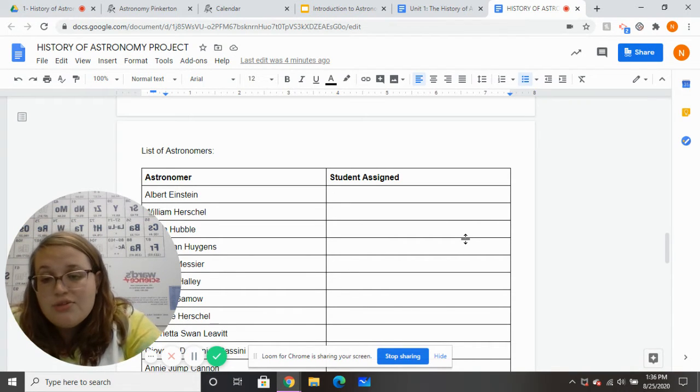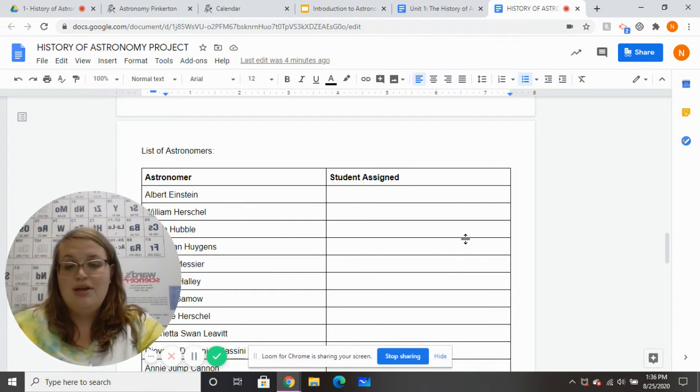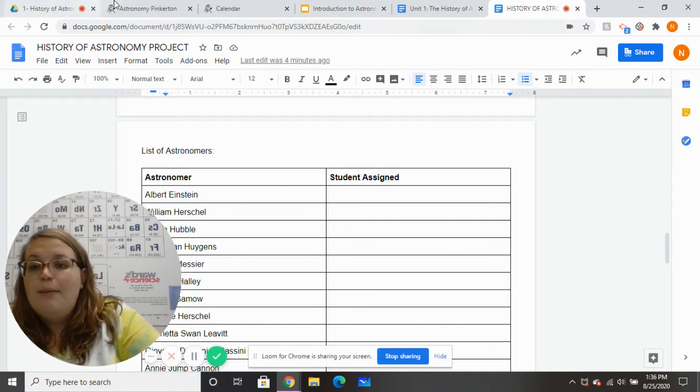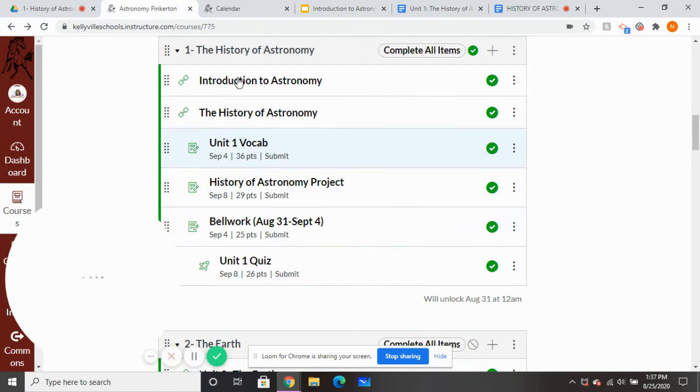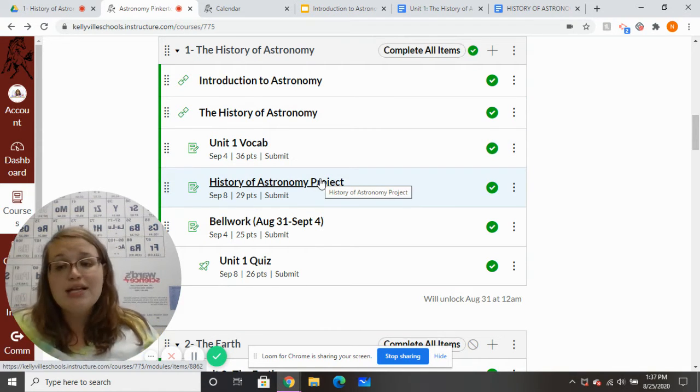I will put all of the students' names in here. It's your responsibility to find your name so you know what to do. If you are in class, I'll make sure you know this, but if you are virtual, you need to make sure that you check this. So if we go back now, I have slides at the beginning, then I have my vocab. You're given a project. You'll be given several days in class to work on the project, and at the end of the unit, we'll take a quiz.